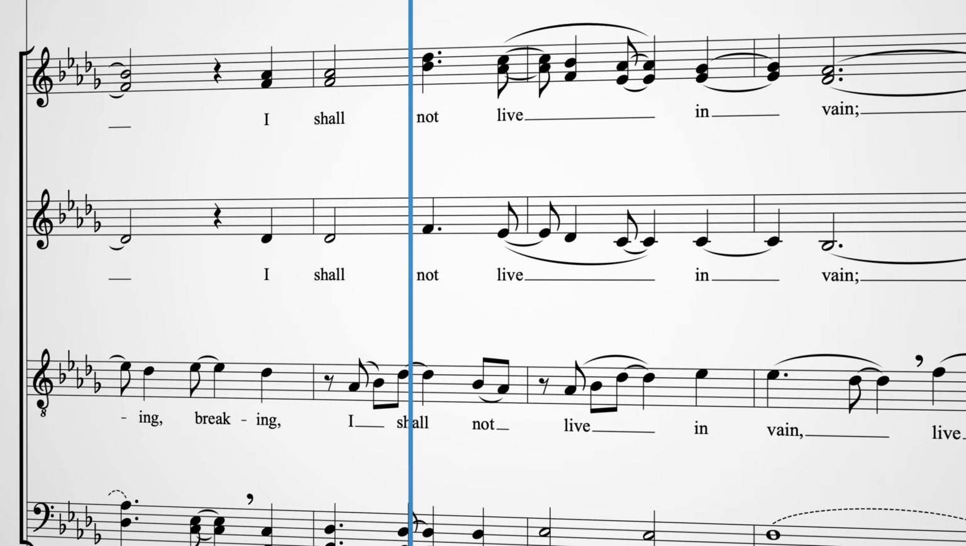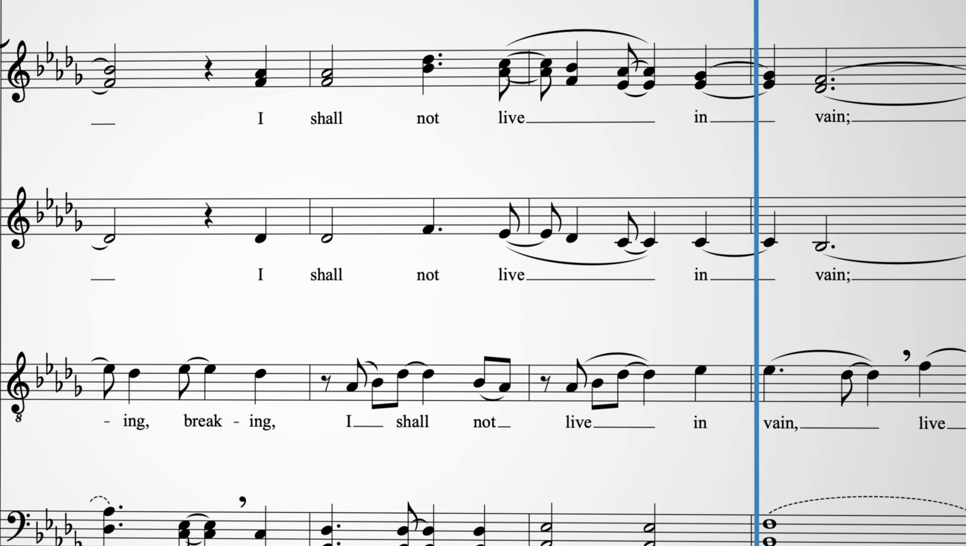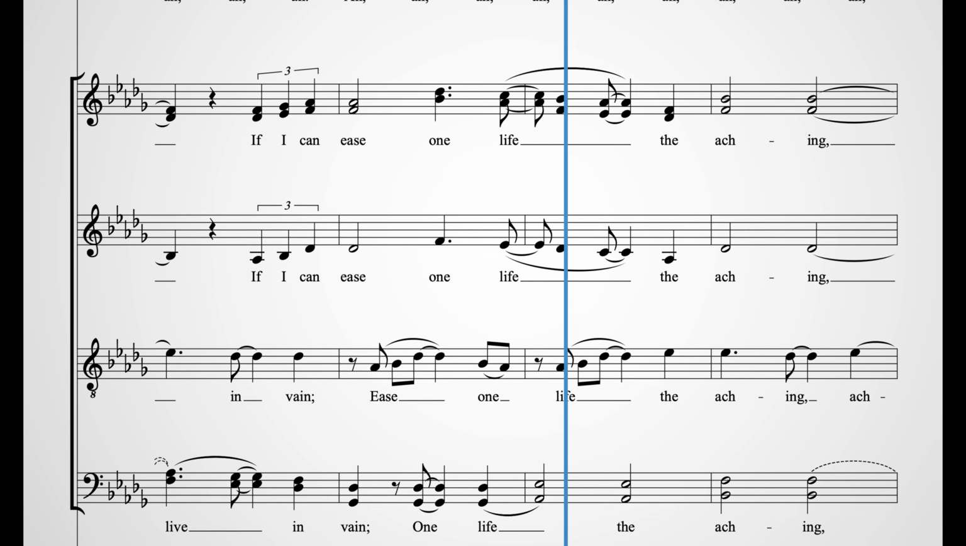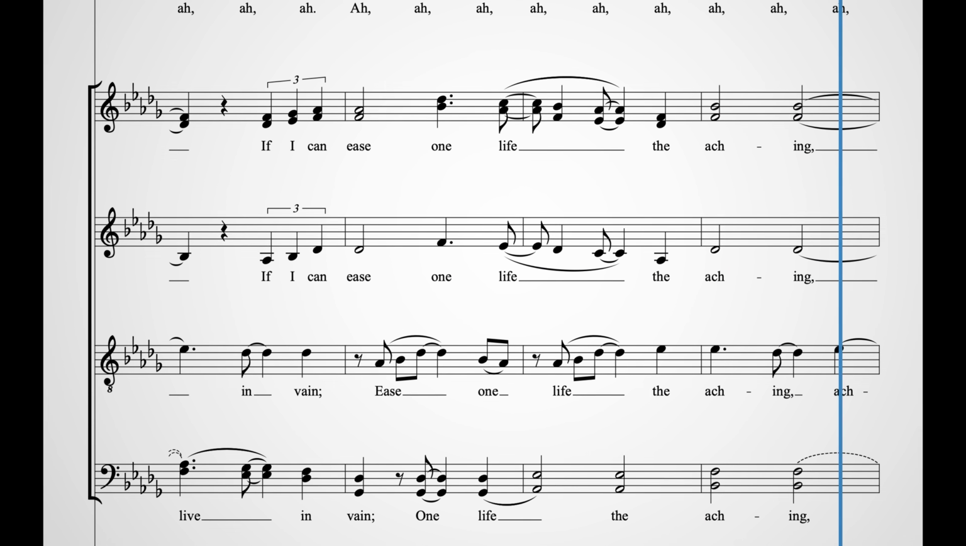I shall not live in vain if I can ease one life the aching.